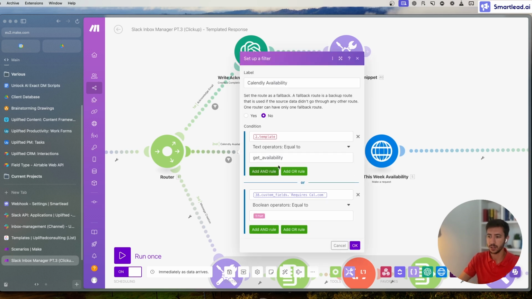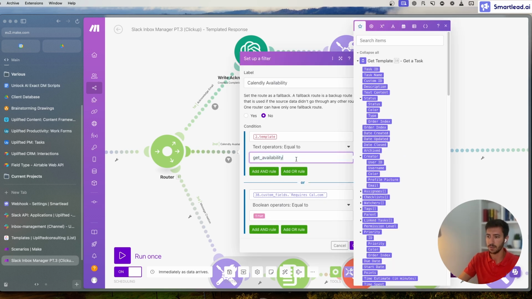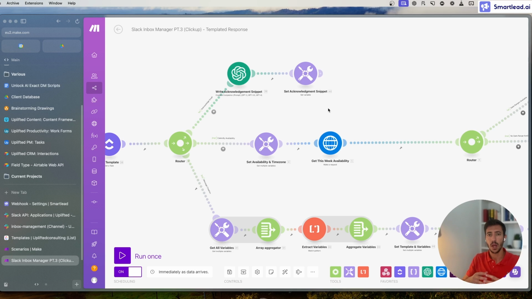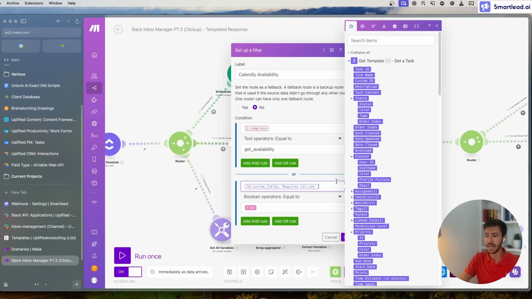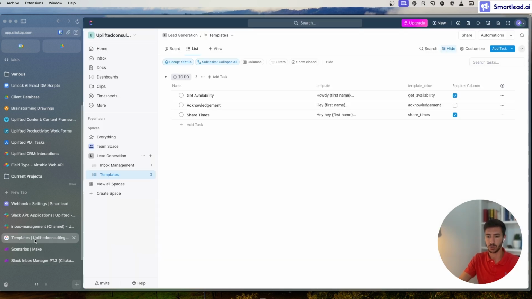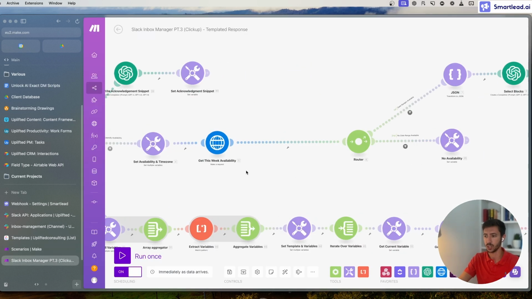Then the other interesting part is related to the availability. So here we have a Calendly/cal.com availability. So this is the function that allows us to create a series of times and dates that we can use based on our cal.com account or one cal.com account that we have access to. So this one, we use if the template equals get availability, or if the template requires cal.com. So in this way, only templates that have this one checked are going through this part over here.